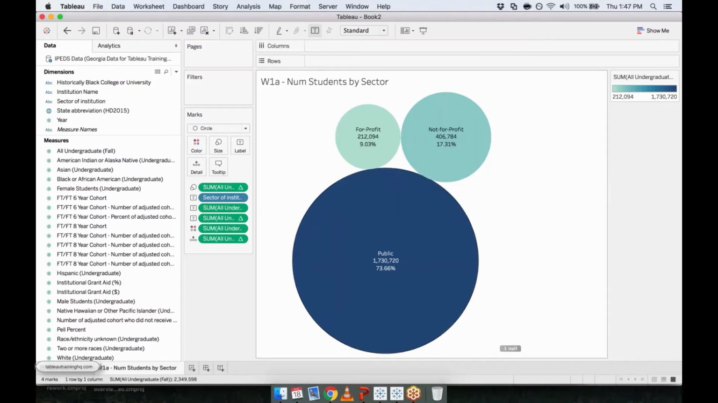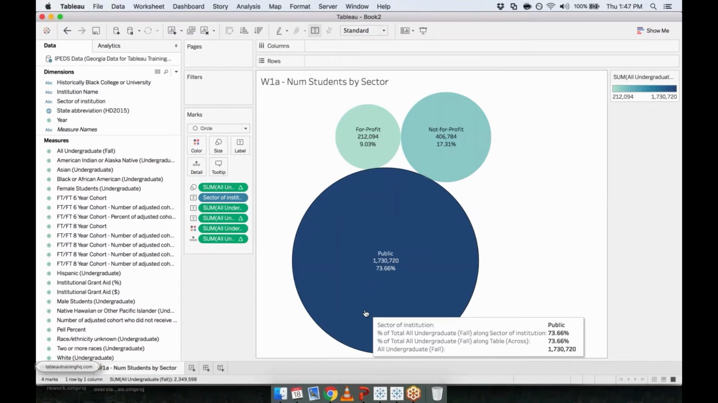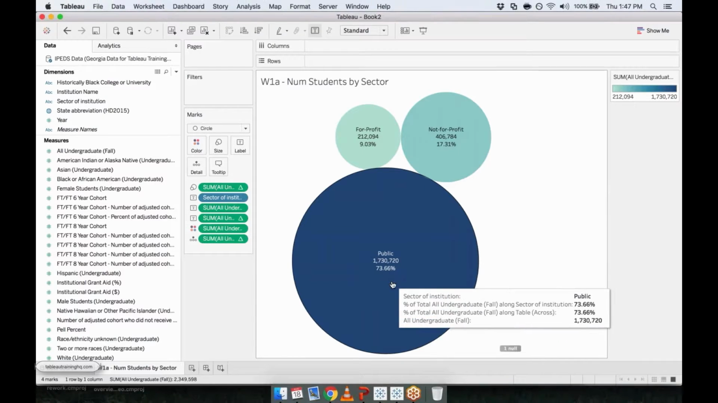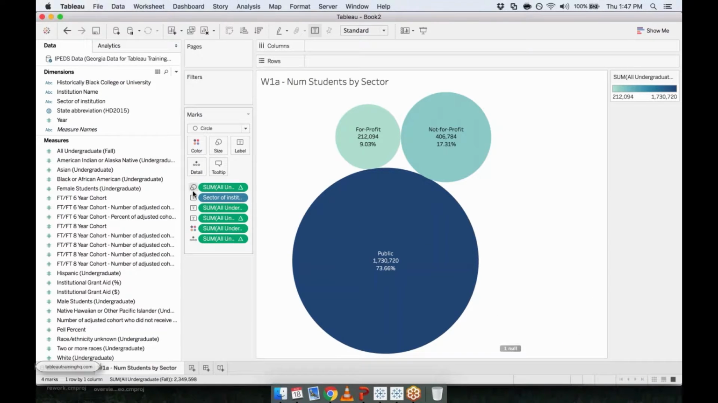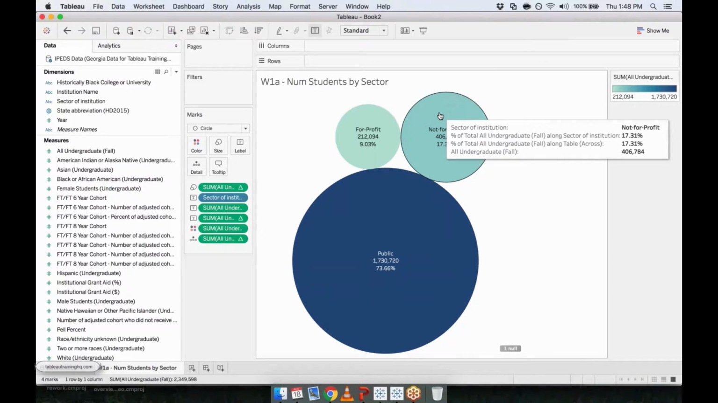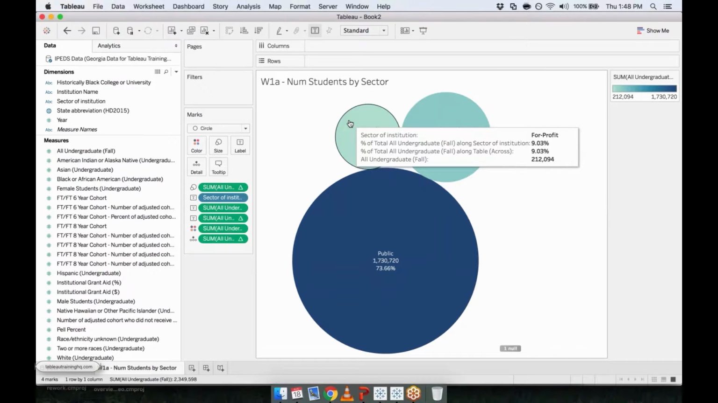So this is an example of a packed bubble chart. The overall size of the circle is based on what's currently on this particular circle mark for size, and that's the all undergraduate metric right here. So based on what the values are in this particular measure, it changes the size of these circles. So obviously for-profit has the smallest number.